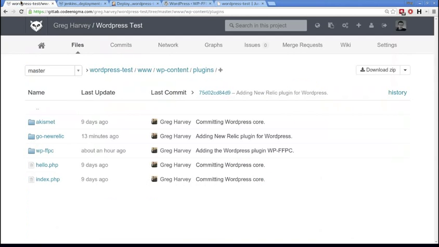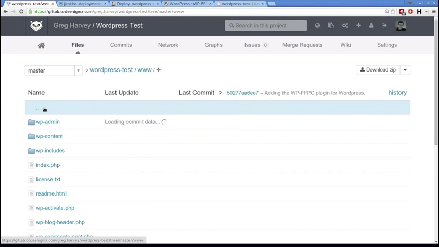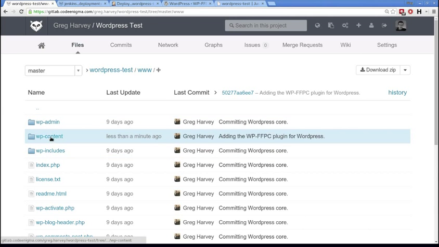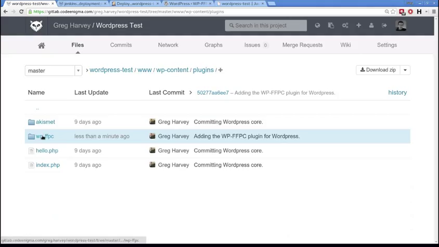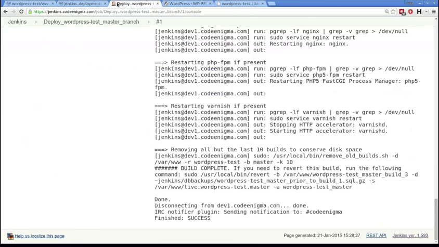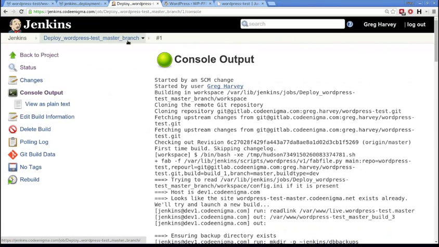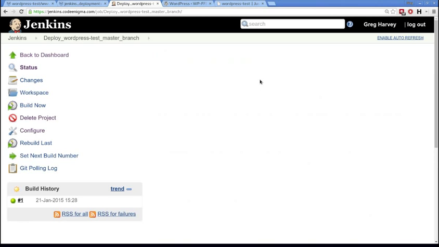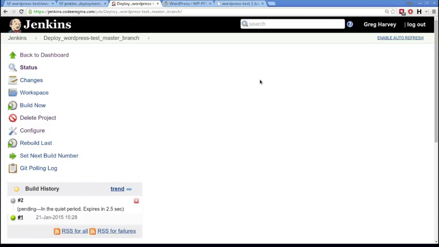Indeed, if I go back to GitLab and refresh and go in www, wp-content, plugins, I can see indeed there's my commit, adding the WP FFPC plugin for WordPress, less than a minute ago. And if I go over to Jenkins, remember, it is continuously polling our repository for changes. Okay, so anything that you push up, after a few seconds, Jenkins will actually notice and will start a new build to deploy what you've pushed up.